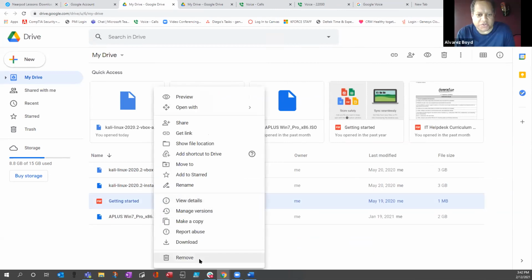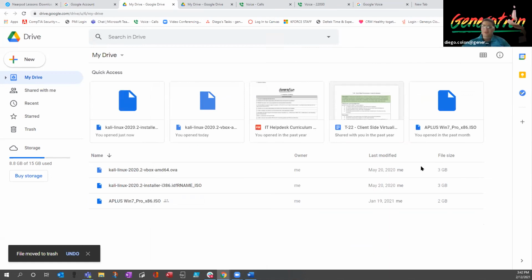How many megabytes are these files? I'm already up to 150 megabytes, and 3 gigs and 2 gigs. Oh wow. Okay, so this is gonna take a while, depending how big your circuit is. It'll take a while. I got you.